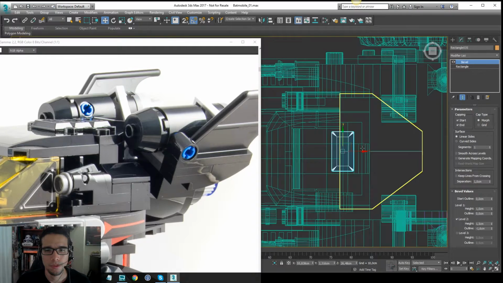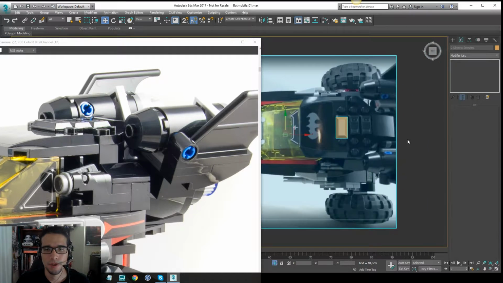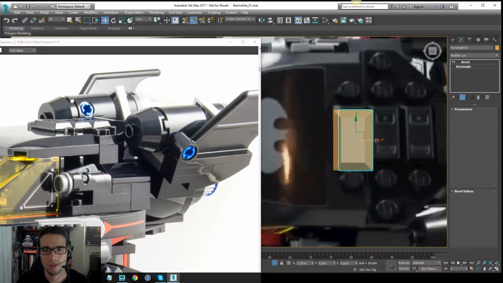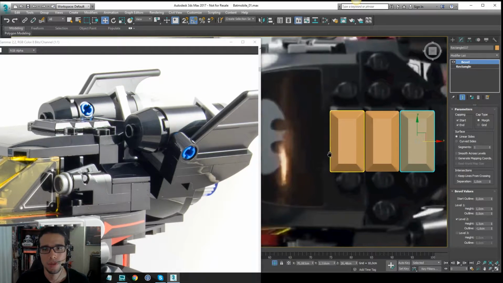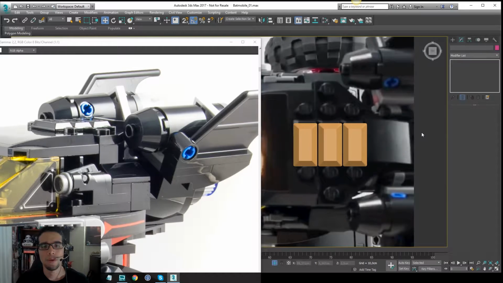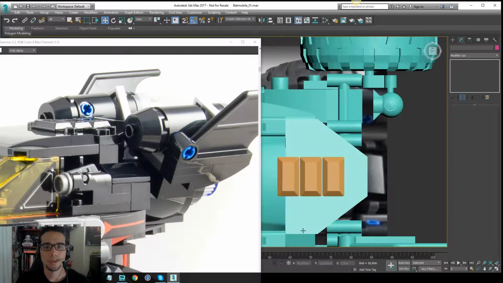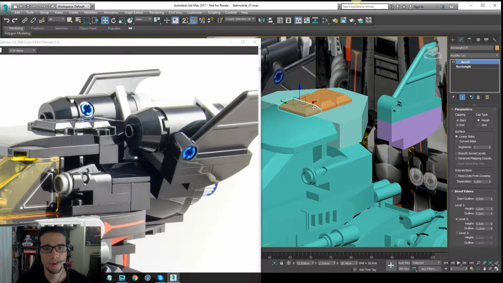Okay, so right now there are 3 of them, so I will clone it as instance. Okay, right now I have it. This adds more detail. It looks better.